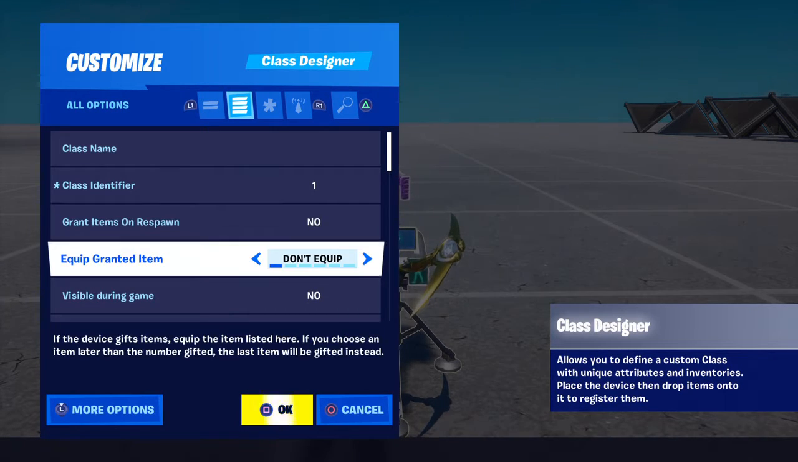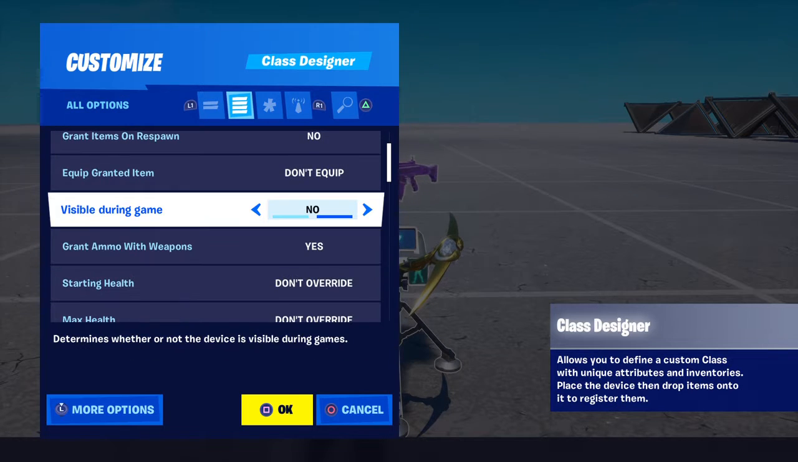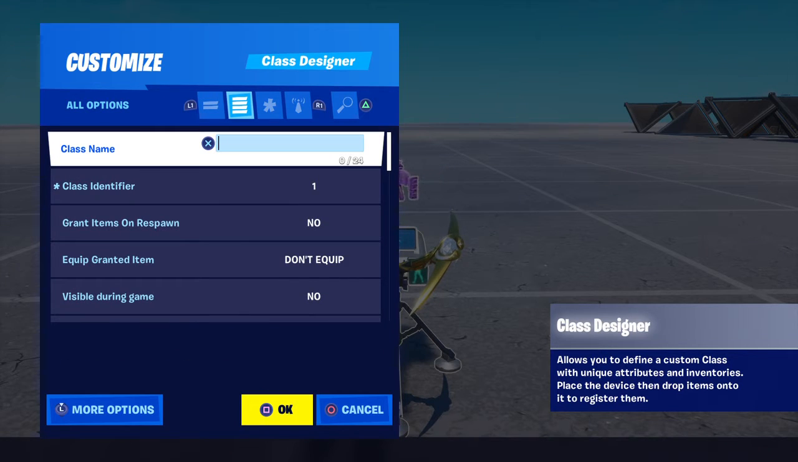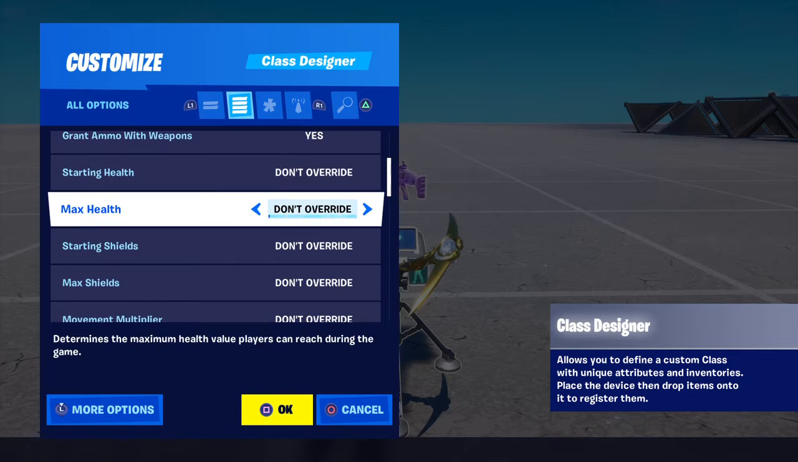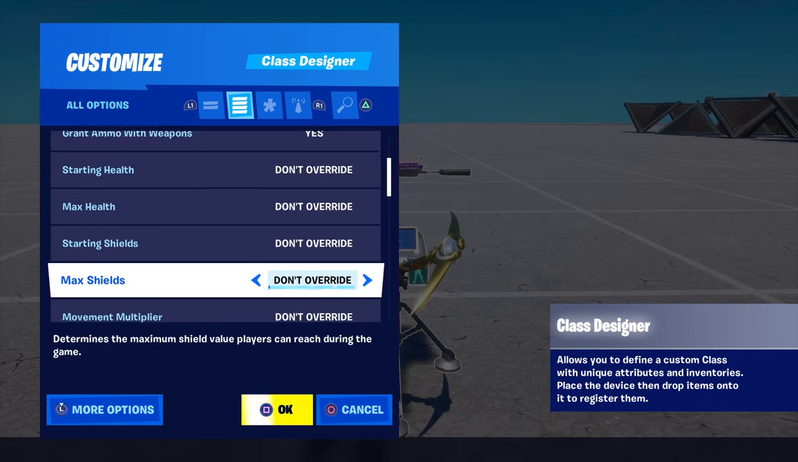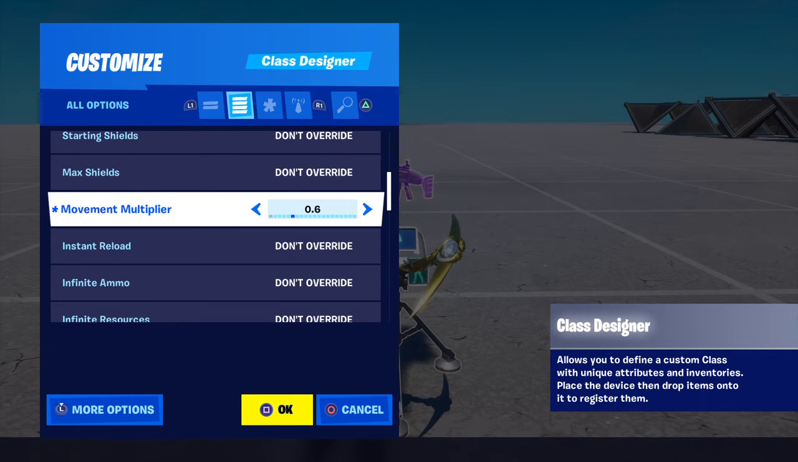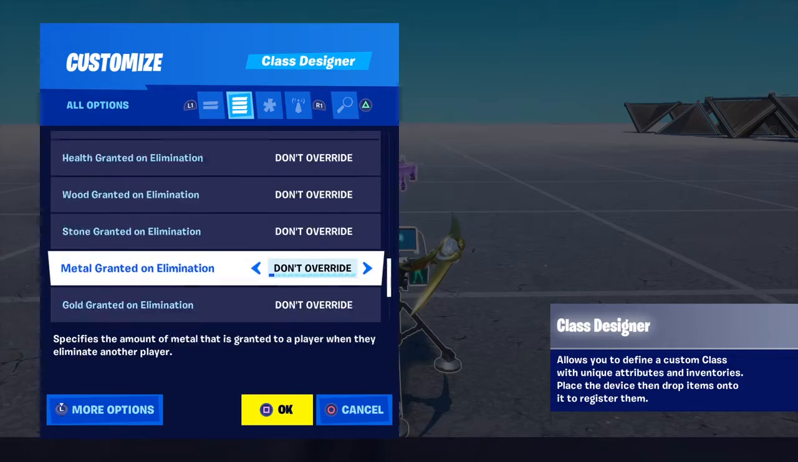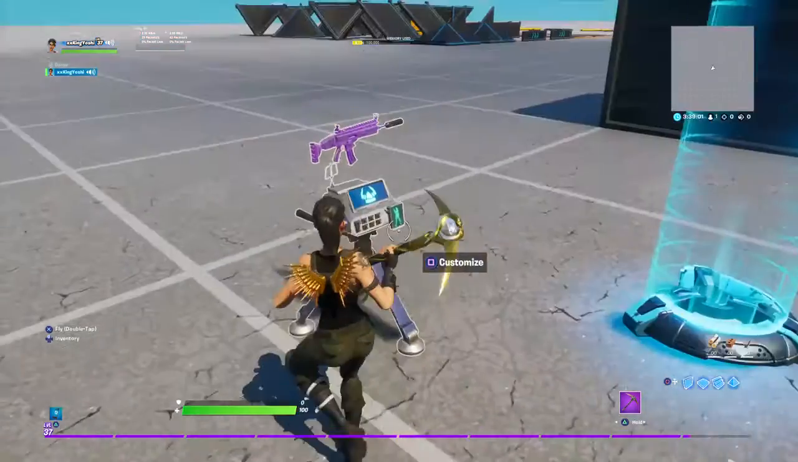Item respawns no. Equip granted item. Equip visible during games no. Grant ammo yes. Oh, we can name it here too. Okay. Now, for my SoCore modes, this is where I set up the small changes, like movement multiplier. Normally it's 1. So in SoCore mode, I put it to 1.1, which makes everyone move a little bit faster. But if you're making normal mode, just don't override. Now, that's all you really have to do for this.